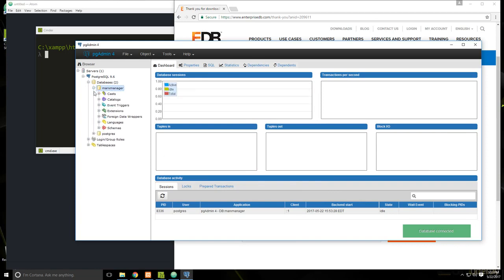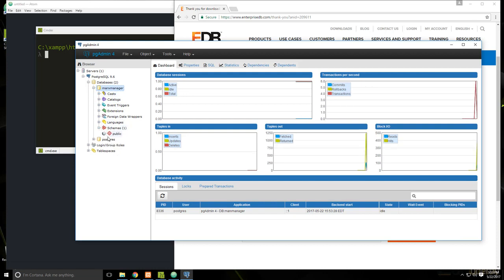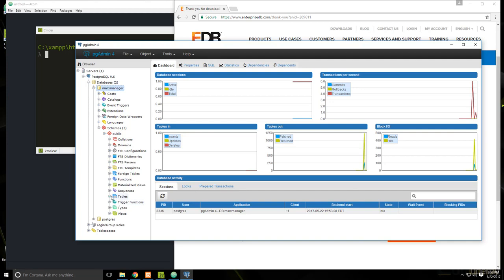Okay, so you can see we can expand it now. And there's all types of stuff here. Most of this stuff is more advanced and doesn't really pertain to this course. But if we click on Schemas and then Public, and down here is where you'll see Tables. So when you create a table, it's going to go in here. And you'll be able to view the data types and all that stuff.